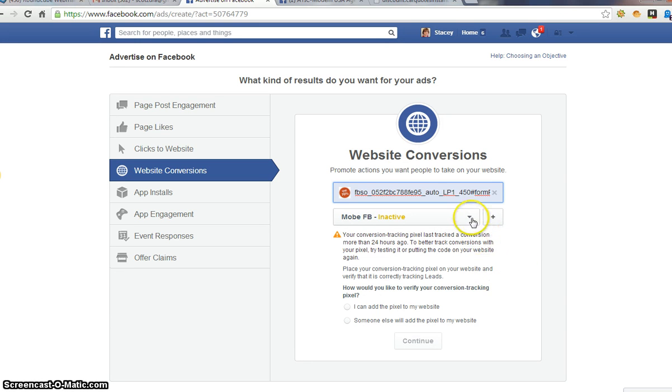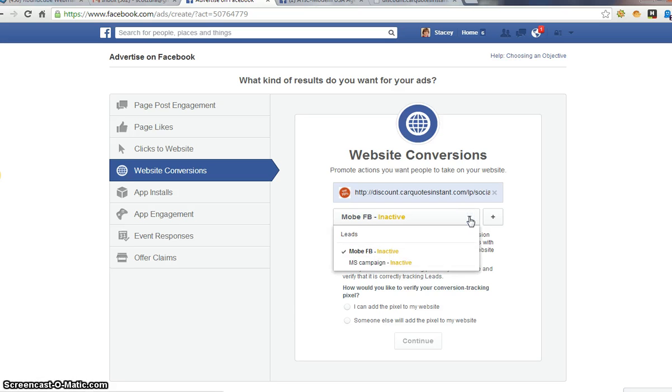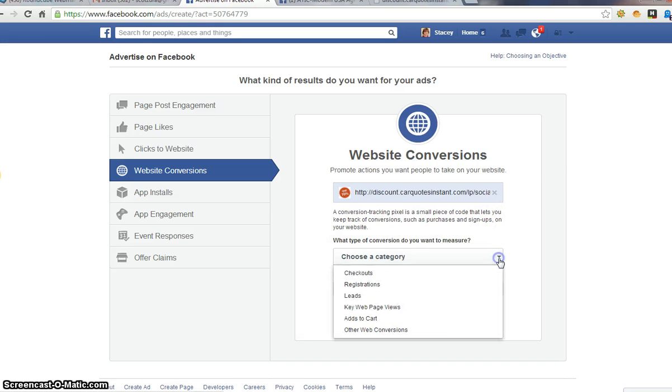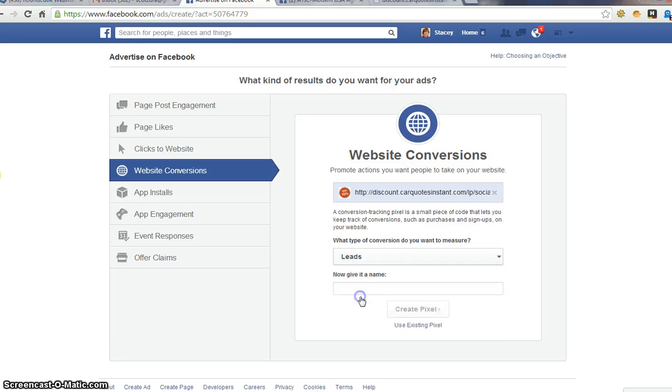Now, what we're going to do is select a tracking pixel, and you may not have a tracking pixel set up yet if you've never done this, so you're just going to select this plus sign here and create a tracking pixel. You're going to want to put it in as checkout, registrations. Most likely you want to select leads, and you want to just give this tracking pixel a name. So it could be, if you were doing an auto ad, auto leads, homeowners leads, or auto quotes, homeowner quotes, to see how many people actually went to your website and took action to do a quote.